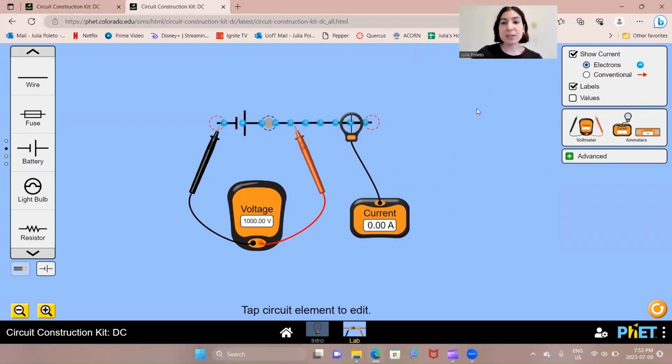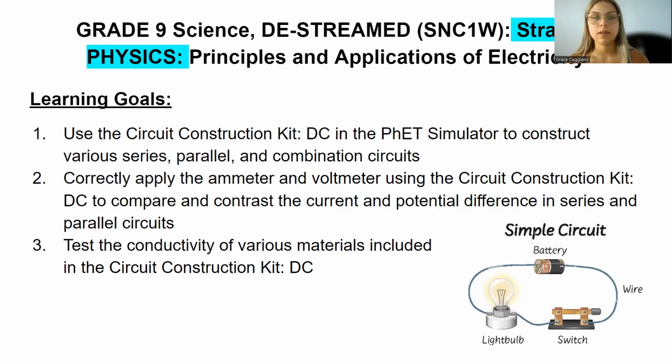So now, again, I'm going to invite you to pause the video, maybe play around with this specific simulation if you haven't already. The lesson we plan using PhET simulations is targeted towards a grade 9 D-Stream science class and focuses on the physics strand of the course. This strand covers principles and applications of electricity, and our lesson centers around properties of current electricity and circuits.